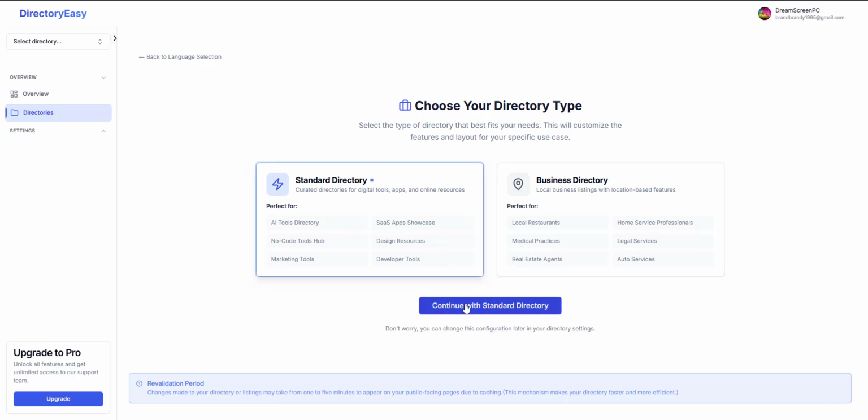We'll test both types. These options help you set up the right theme and listing configuration for your directory, but keep in mind that everything remains fully customizable. For example, if you select the business directory type but prefer the theme used for standard directories, you can easily change that later in the customization panel.